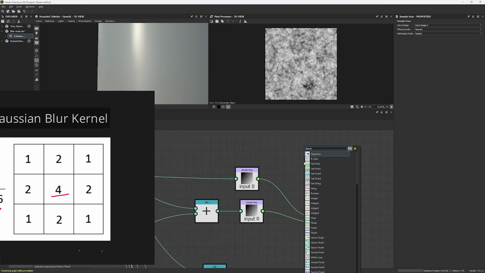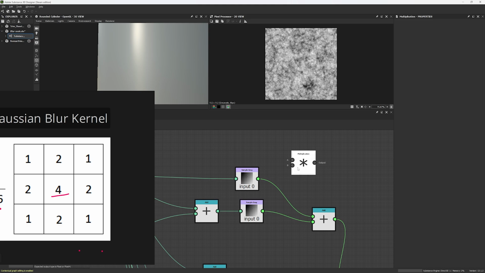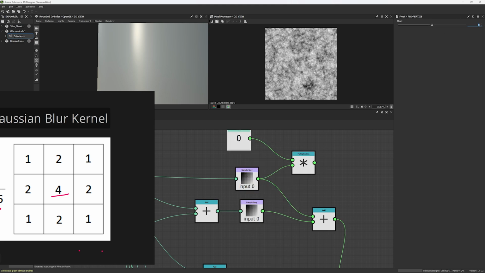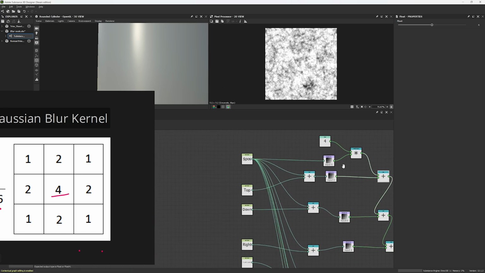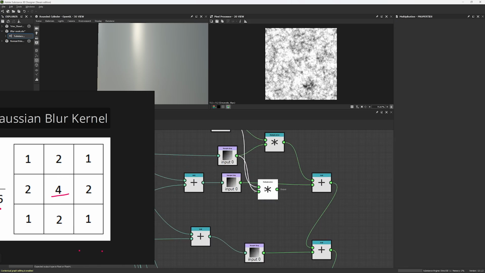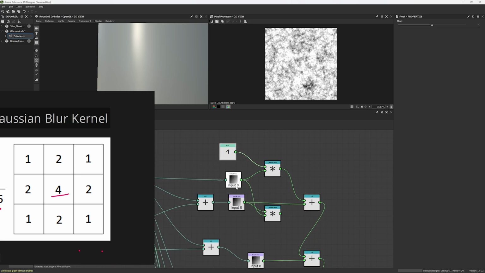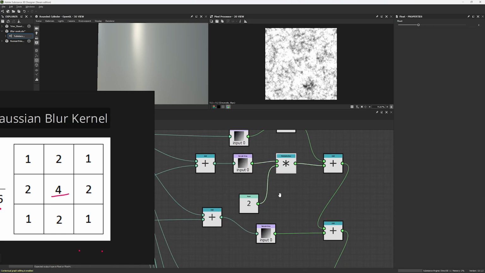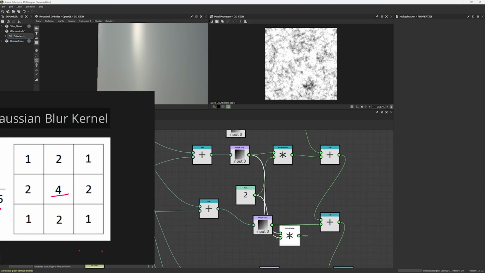So we're going to come here, pull a multiplication node and a float value, and multiply this by 4. I'm going to apply this here, and you're going to see our image change. Then we have the rest: top, down, left, and right. All of them are multiplied by 2. So we're going to get this here, multiply this first, get another float, but this float is going to be a 2. So we're going to start adding these things.